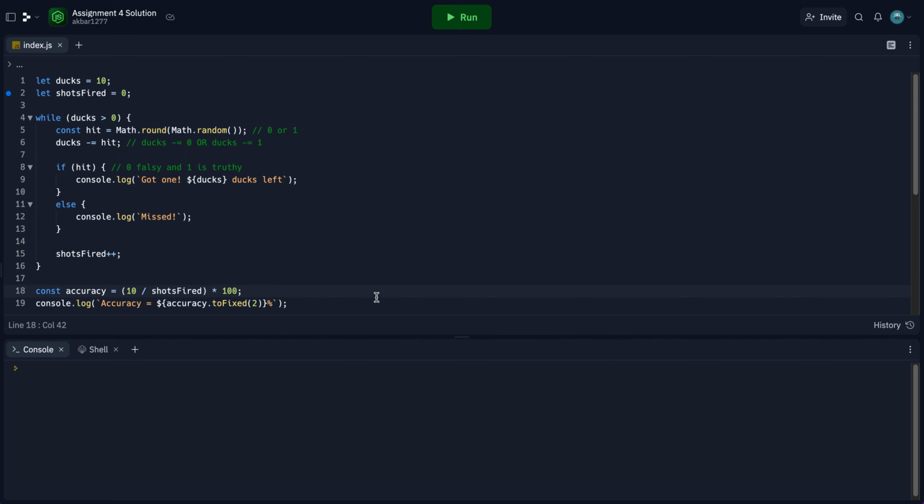Then we go down into calculating the accuracy. The accuracy is going to be the number of ducks, which is 10, and it's always going to be 10 because that's what the assignment asked for, divided by the number of shots fired. Then we multiply that by 100 to get the percentage, and we round that percentage here to 2 decimal places.